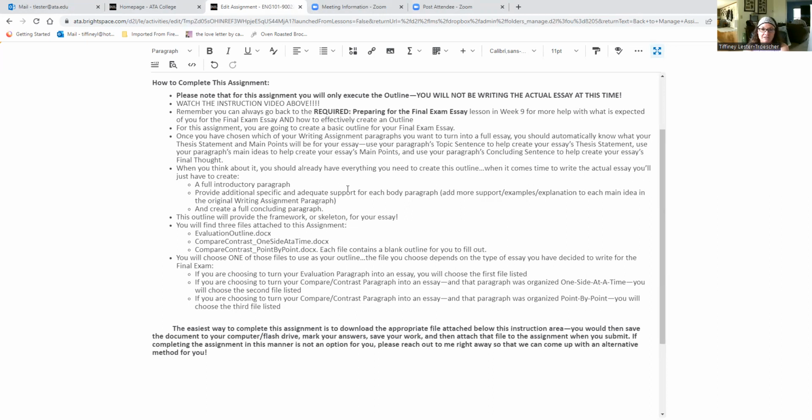The easiest way to do this is to download the appropriate file that I just showed you and fill it out, save it to your device, upload it. If that's not going to work for you, there are other ways that you can submit it, but it's a little easier to use the file because it's got everything you need. You don't have to create it yourself.